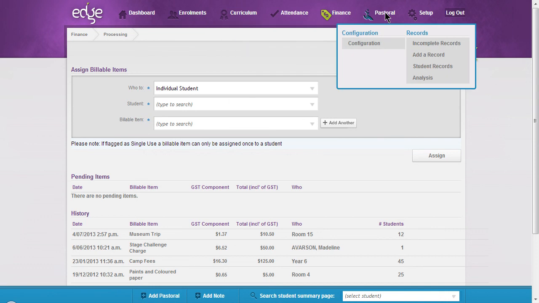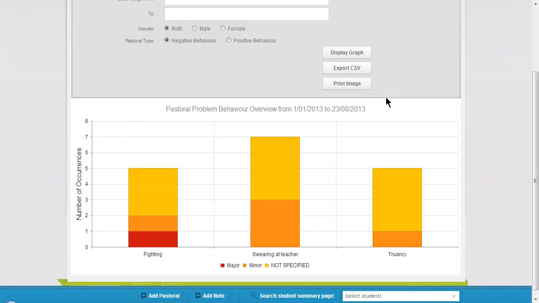Under pastoral, we can add records to individual students, view those records, and then analyse this data as it's been entered. This is compliant with the PB4L specification for the ministry, and you can see here there's a graph that we can edit to a certain extent. We can remove certain information, add it back in, export it to CSV, and have a variety of other choices there to cut the data as we would like to see it.